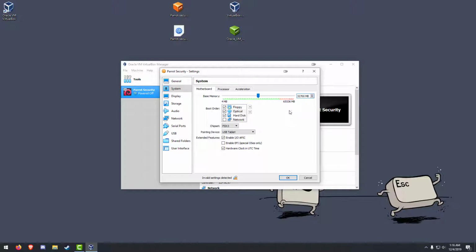gigs, so that's 32,700. That 700 will give a little bit of extra space, so that way it has space to do what it needs to. As you can see, it says I have 65,536, but 64 is what I'm using. So there's a little bit of space that it needs for itself. So just get a little bit over whatever you want it to be.